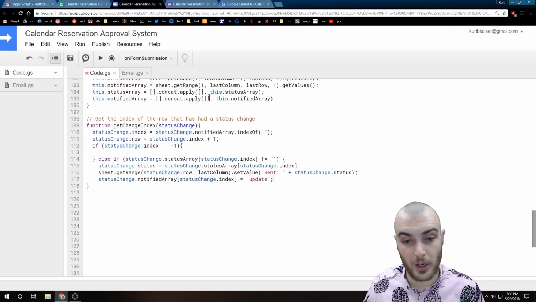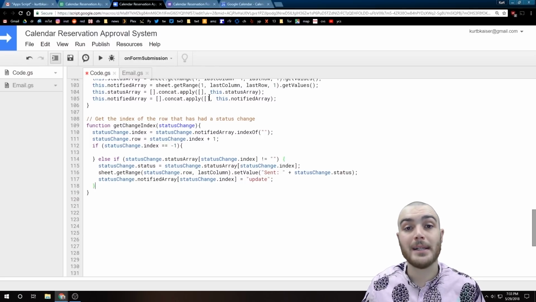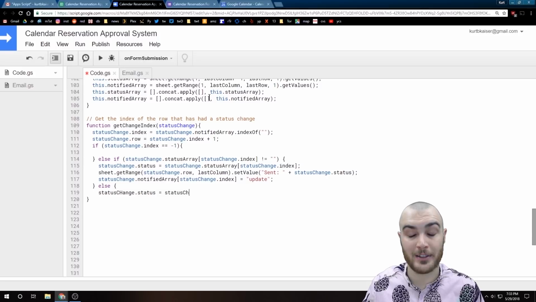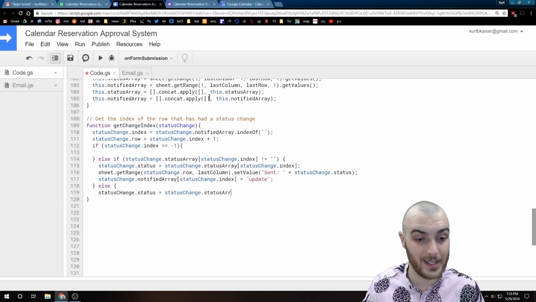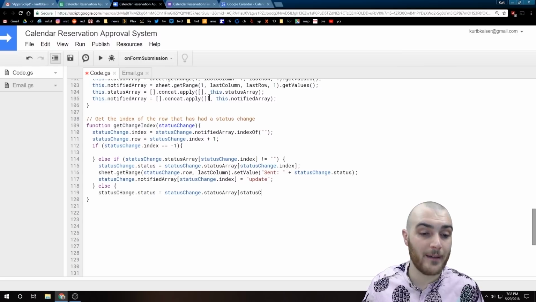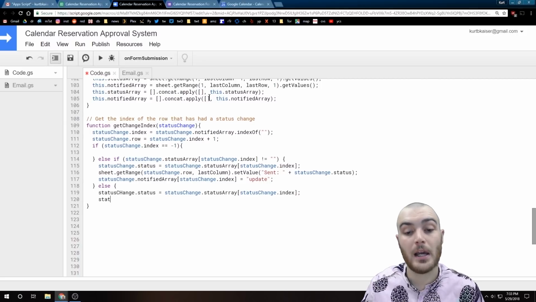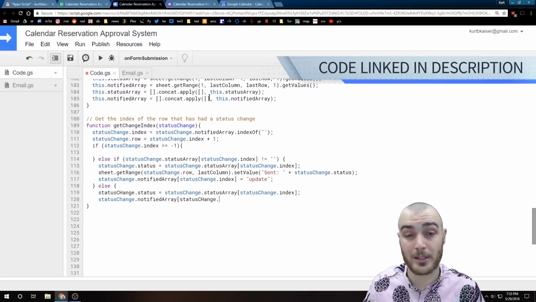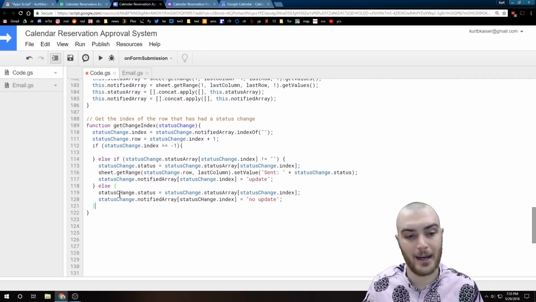So sheet get range row status set value sent, and then I'm setting the value of the notified column to sent plus the status change, so I know if we sent an approve or reject, and I can check that it corresponds to what we selected. And then on line 117, status change.notified array, status index, I am now making that index equal to update because I don't want to have to call back on the sheet every time. I want to just continue running through these arrays and see if there's any other blanks. So the one that is no longer blank, I just assign to update.